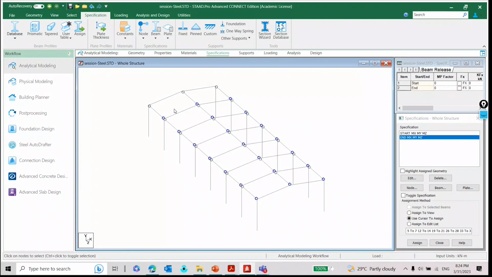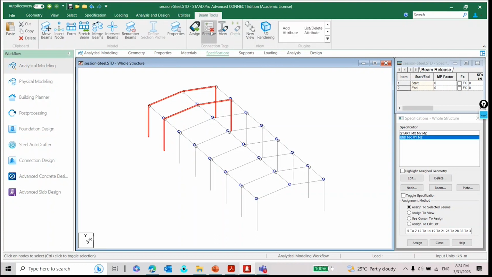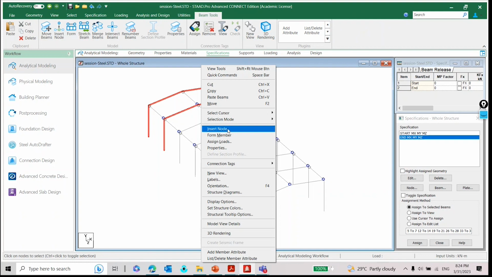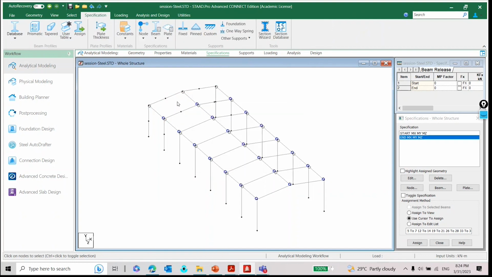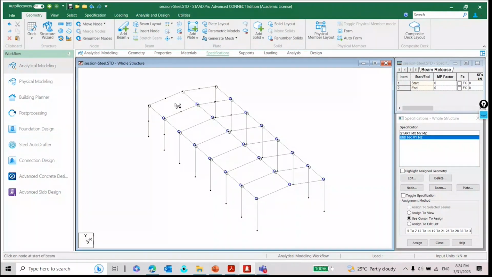Right. Now we have to create bracings. So I'll select this bay and this also. I'll just create one center middle node here. In the beam tools, or you can just right click and then insert node at midpoint. Shift K so that those nodes will be visible. So I'll just add the bracing beams here now.